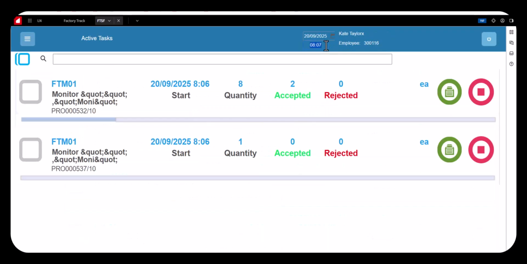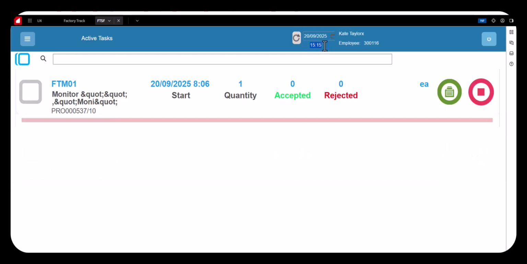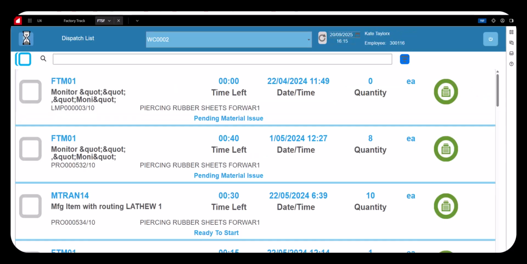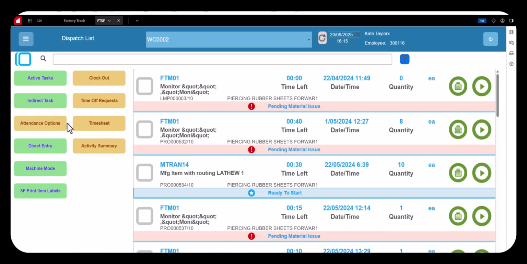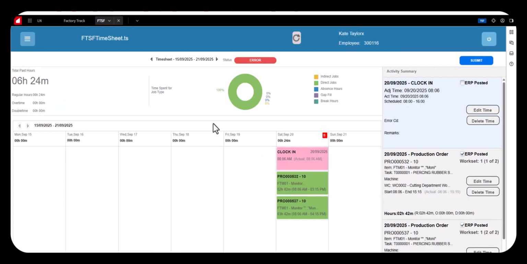And now let's say it's 15:10. I'll stop one job. And it's 16:15, and I'll stop another job. Okay, so now I've got no active tasks running, but because we are running the attendance, we have a new series of options where we can look at our timesheet. So this shows what I've done today. So I clocked in at 8:06. I then ran a job from 8:06 until 3:15 and another job from 8:06 till 4:15.